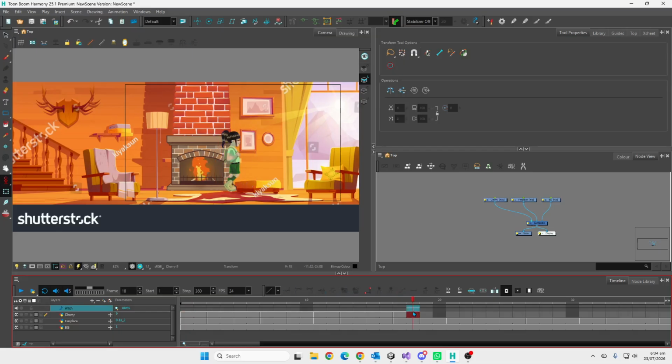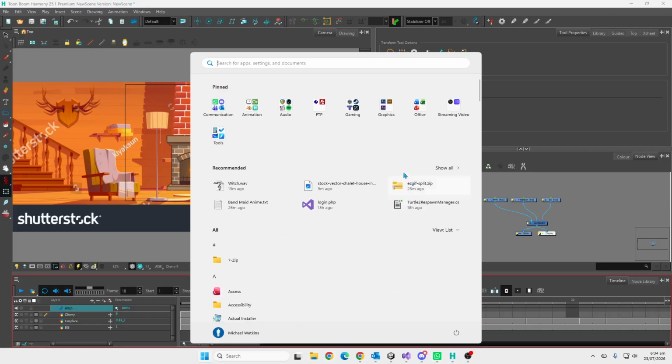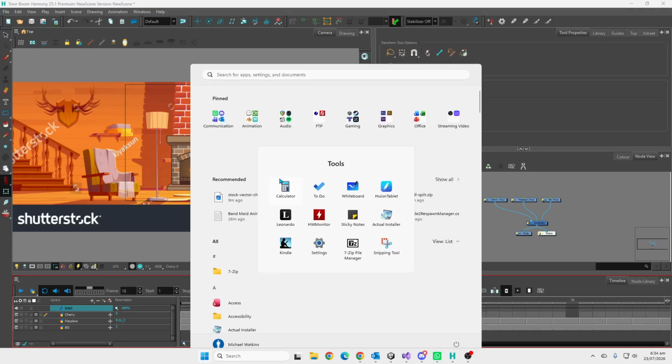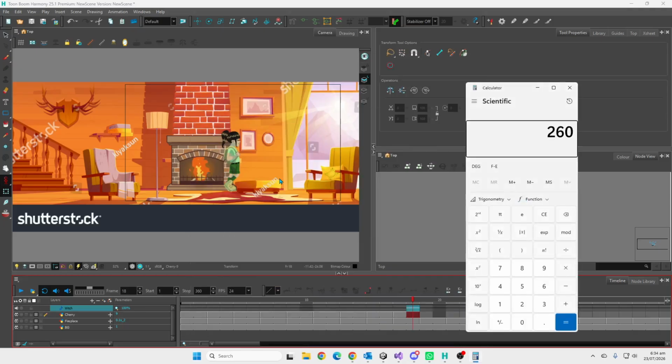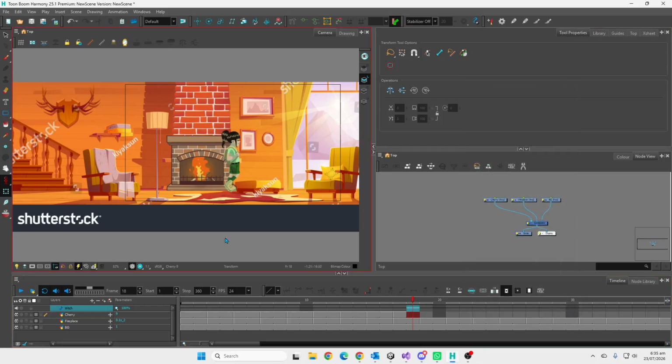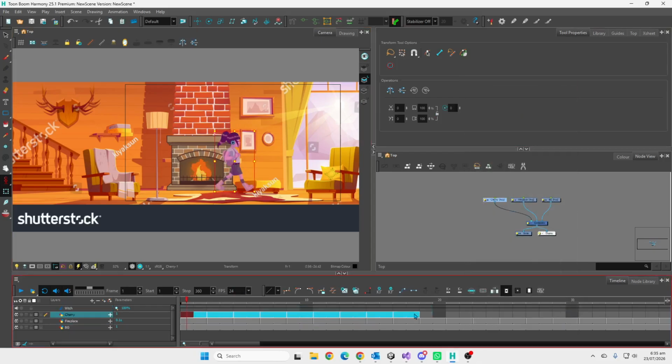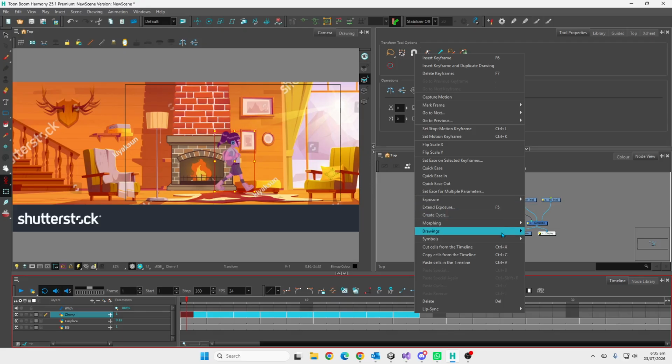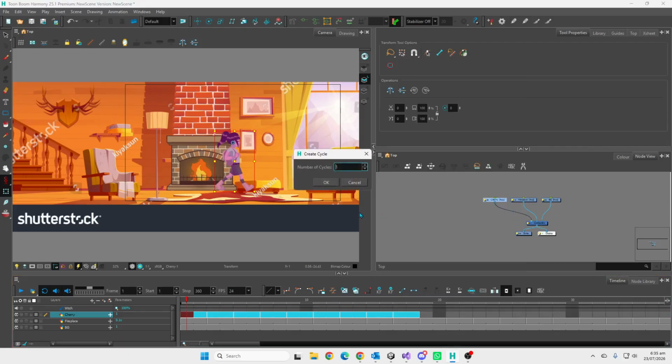She ends at frame 18. Let's do our math again. We've got 360 divided by 18 frames. We need 20 loops. Select all of it and create cycle, 20 loops. All right.